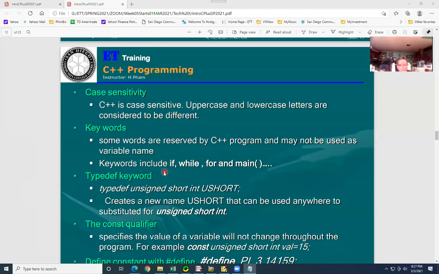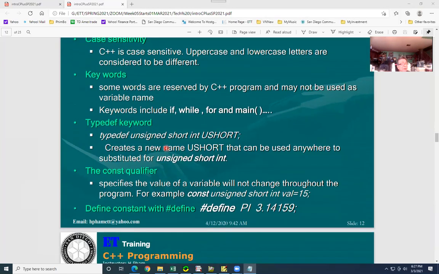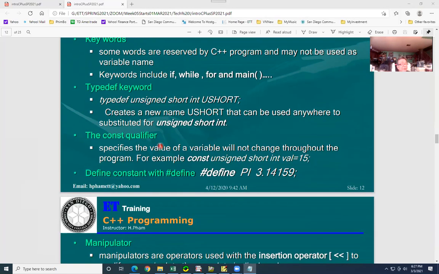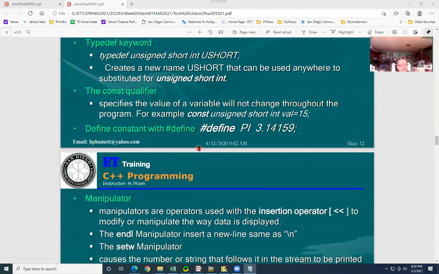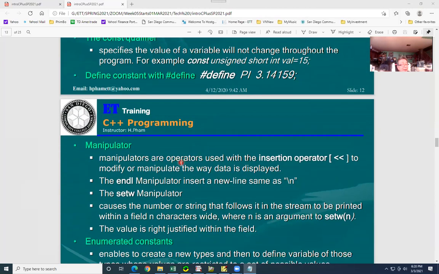Keyword, we don't care. Inside this software, they have an if statement: if I equals 5, what do you want to do? Or while, or for I equals 1 to 1,000, you're doing a for loop. That means these you cannot use as a variable. Type of keyword here, we don't care for now. Constant quantity, we don't need that.